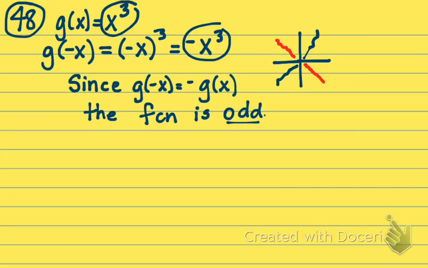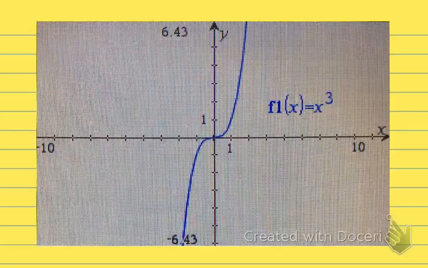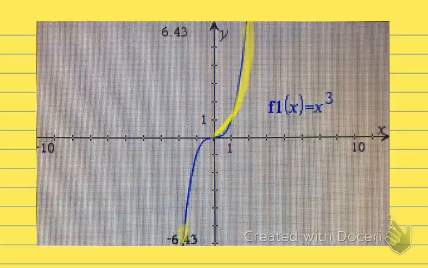So let's look at x cubed. And here it is. So as you see, as I was saying, in fact, let's go to a highlighter here. Notice how if I took this piece and then flipped it upside down, I would get this piece over here. So this is odd.